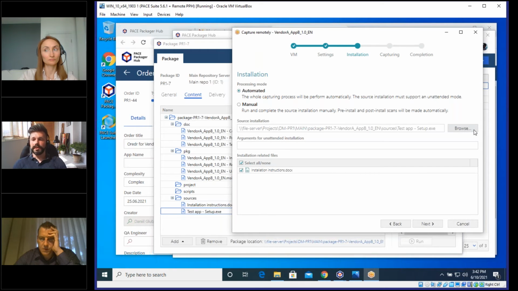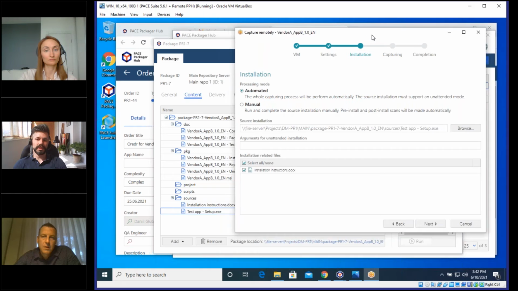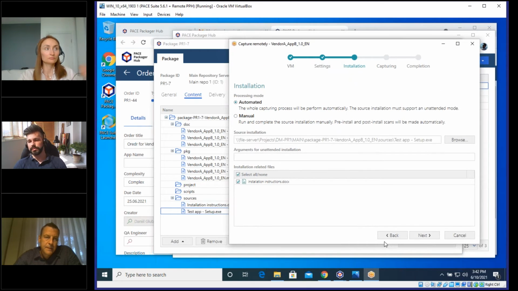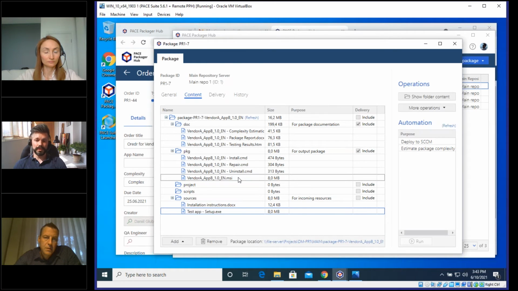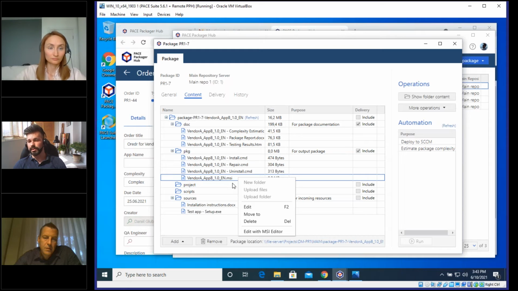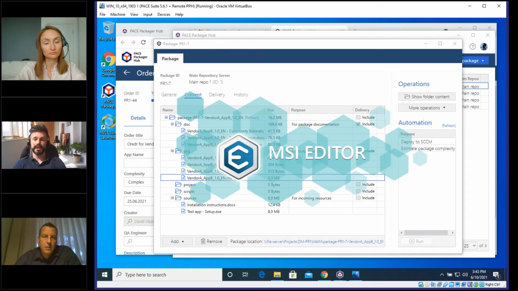We can change this file if we need. For instance, if there are a few exe files, we can select the right one, click Browse here. And the cool feature is that the wizard is already pre-filled with default values, and in most cases, you can just click Next, and repackage the provided source installation on the virtual machine to another package you need. And if we look in the context menu, we will find Edit with MSI Editor menu item for the MSI. So you can directly edit the MSI package directly from the content tab, just selecting the necessary option.